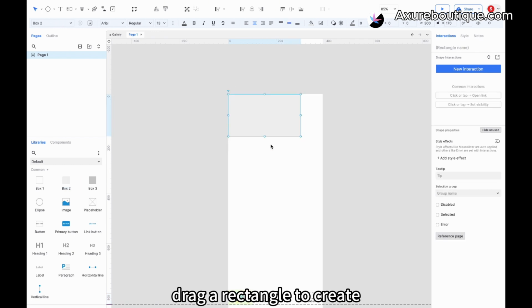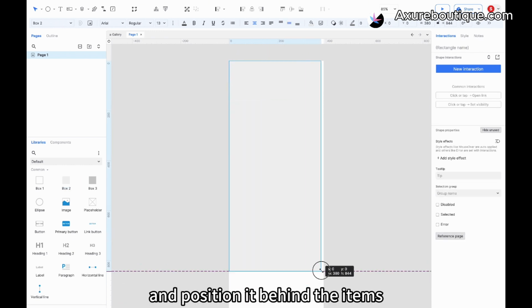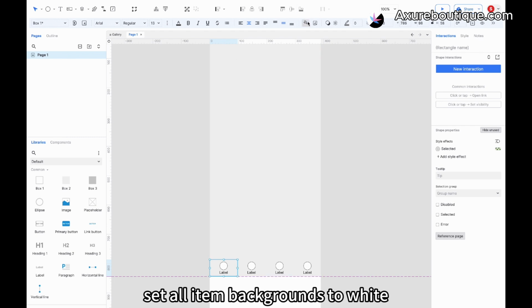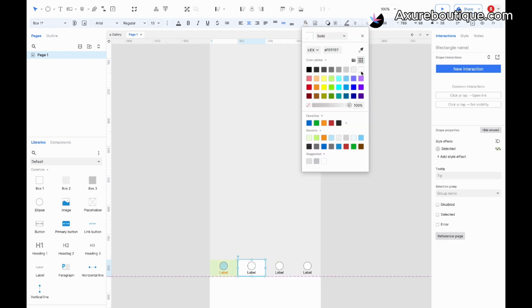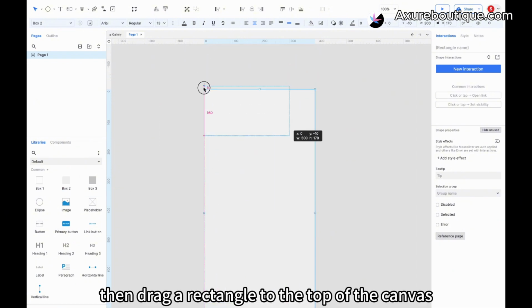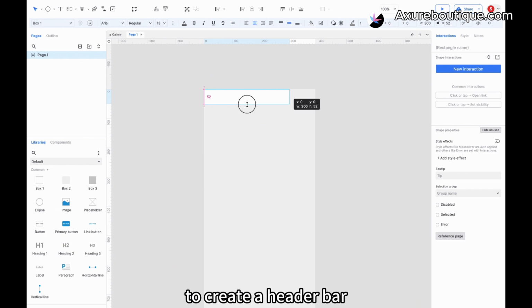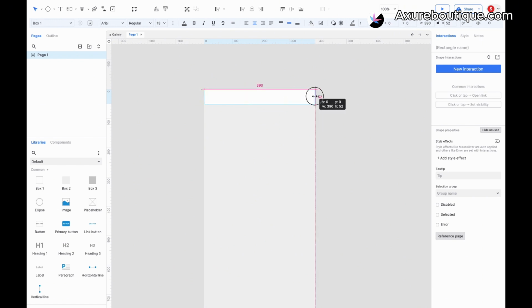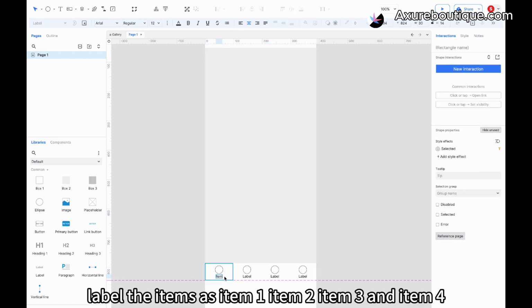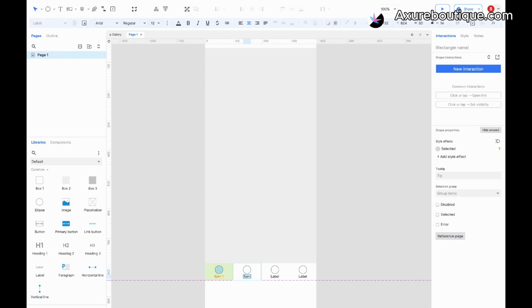Drag a rectangle to create the interface background and position it behind the items. Set all item backgrounds to white. Then drag a rectangle to the top of the canvas to create a header bar. Label the items as Item 1, Item 2, Item 3, and Item 4.